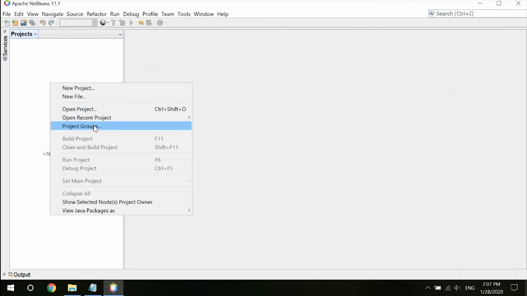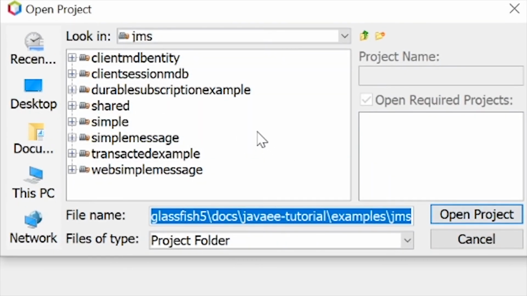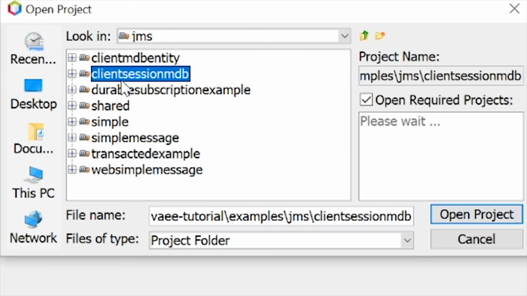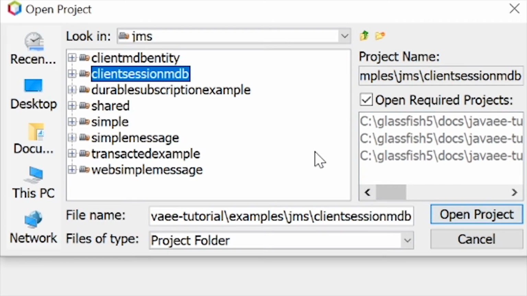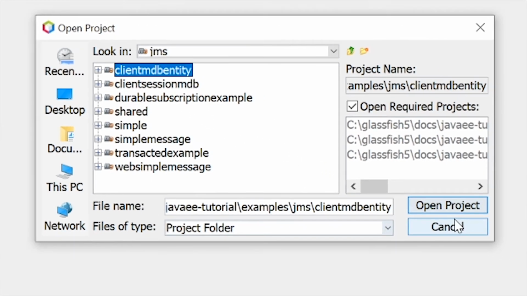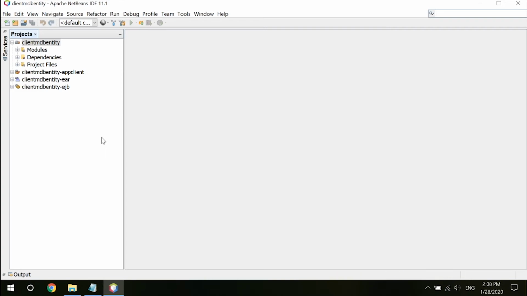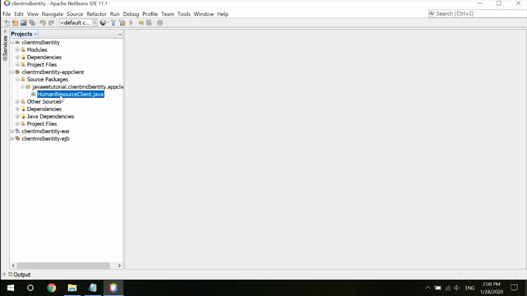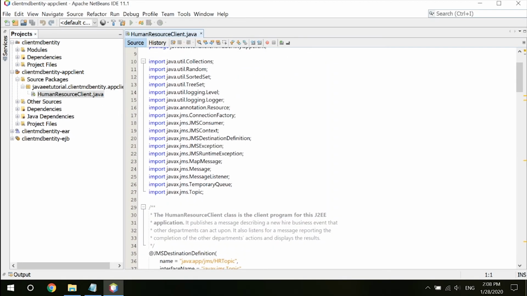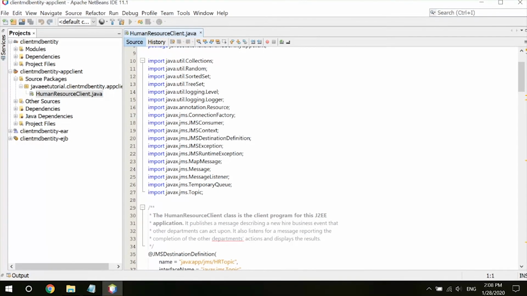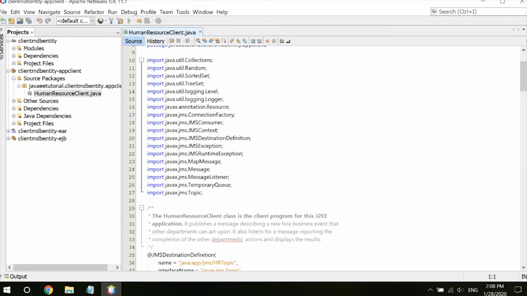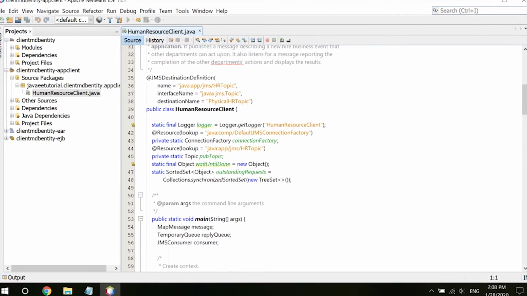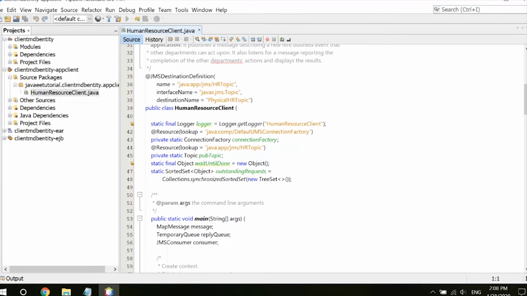In NetBeans, you can see all that going on once we open a project and take a look into our client, session, MDB, and entity modules. First of all, in our application client, go ahead and open this up. You will see the human resource client. This client defines a topic for the application. It injects a connection factory and topic resources. Let me just show you what's going on. So it defines a topic for the application.